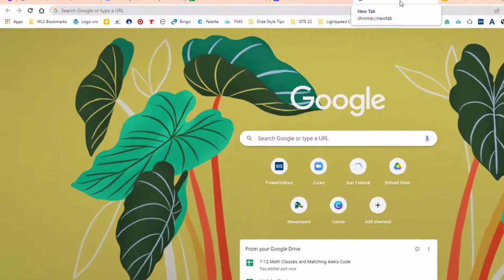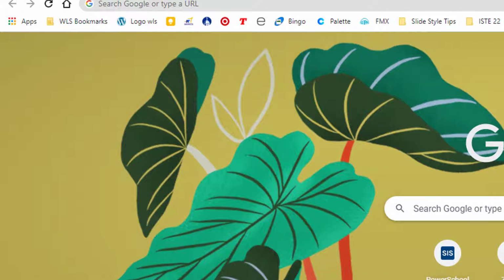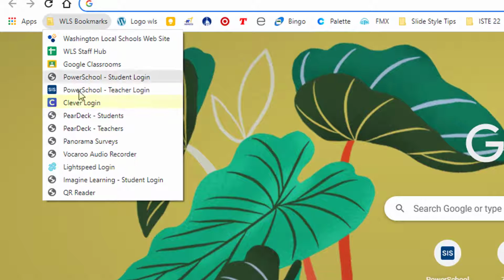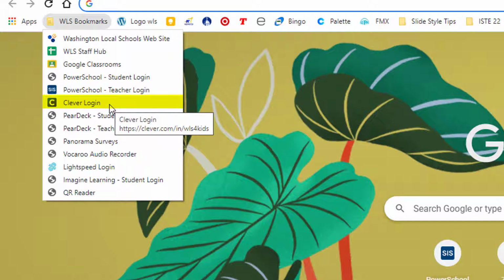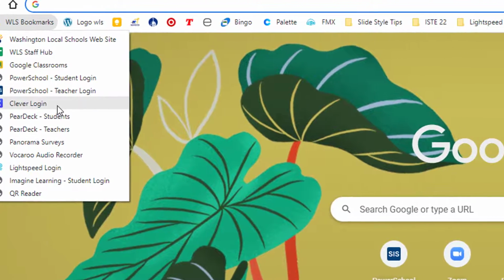So the way that I get to Clever is I use the WLS bookmarks right here, and then I choose Clever right here, Clever login. And if you notice the URL, it's clever.com/WLS4Kids. So it's a link. It gets you there a little faster, I think.